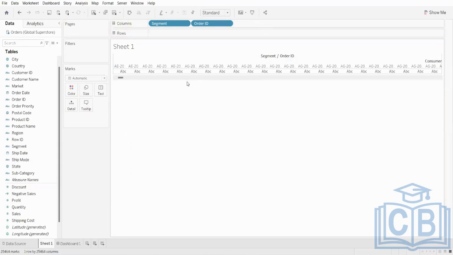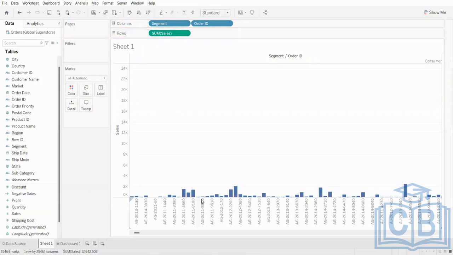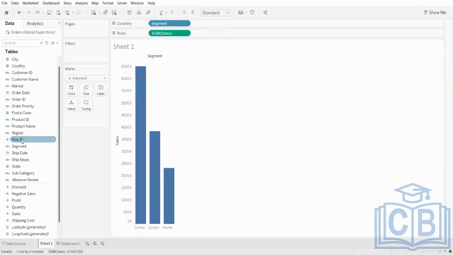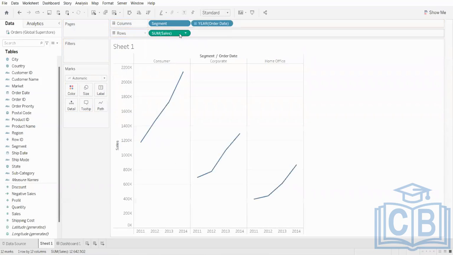And in rows, what I'll do is I'll take the sum of sales, and I see these bars coming up. Let me do the descending. So segment, I've chosen order ID. No, I want order date. So we have segment, we have the order date, and we have the sum of sales.